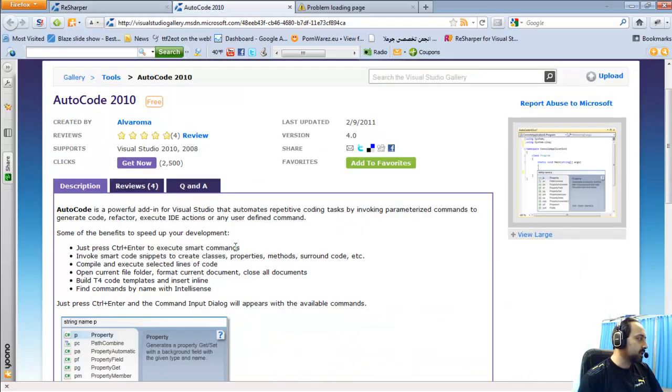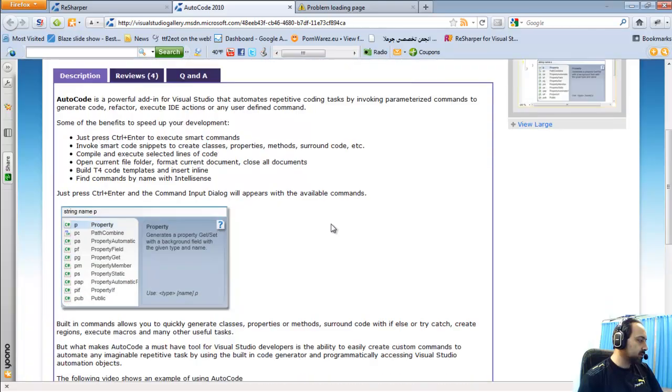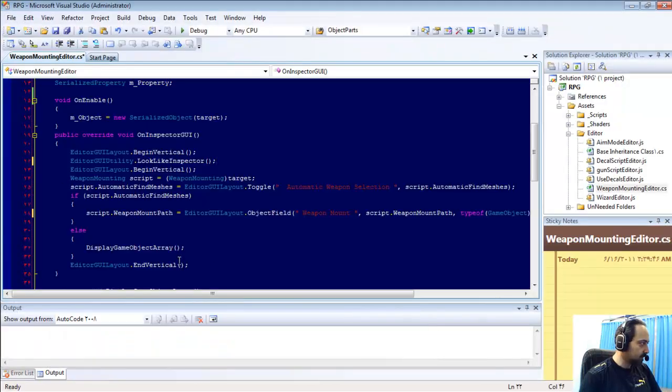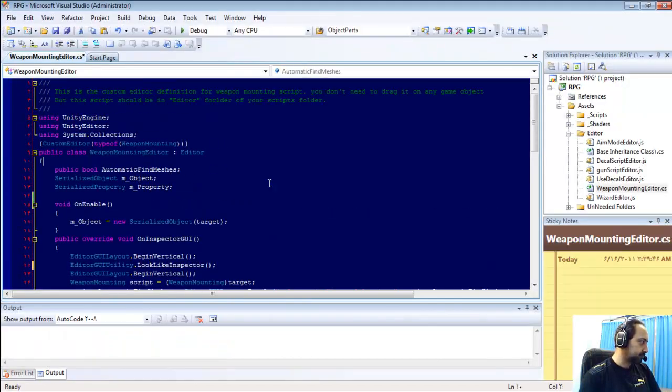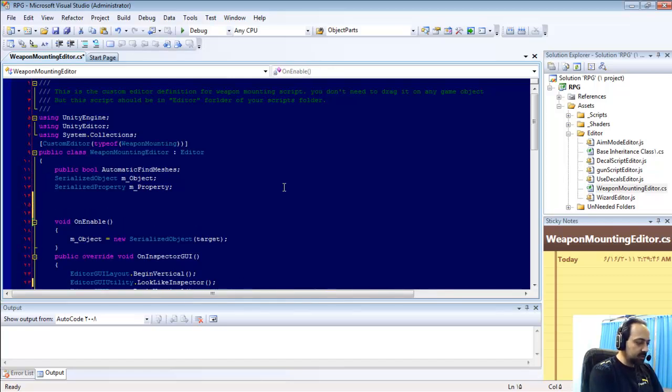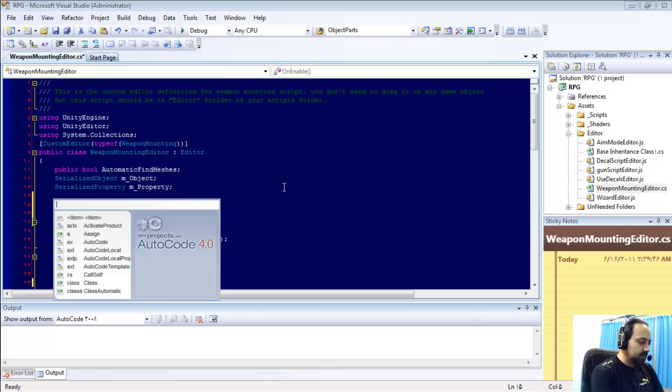The other one is autocomplete, AutoCode. AutoCode is something like this: a window will pop up with some shortcuts, and you type here and it will create the code for you. For example, if you want to add a property here, you just hit Control Enter. Then if you hit P, you can see it's saying property, but when you want to write the code here, it's saying, hey, if you want to use it, here's the format. So use the type, the name, and P.